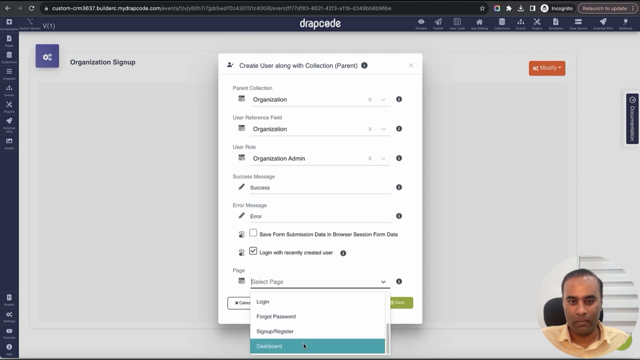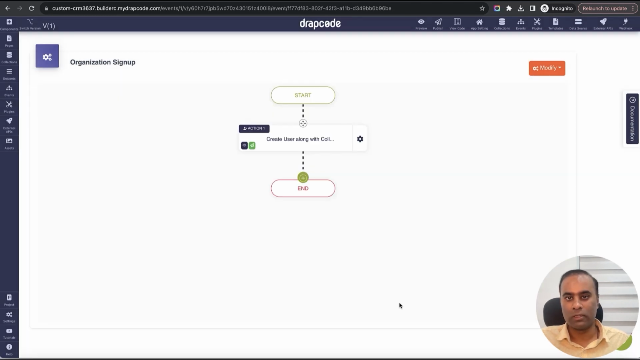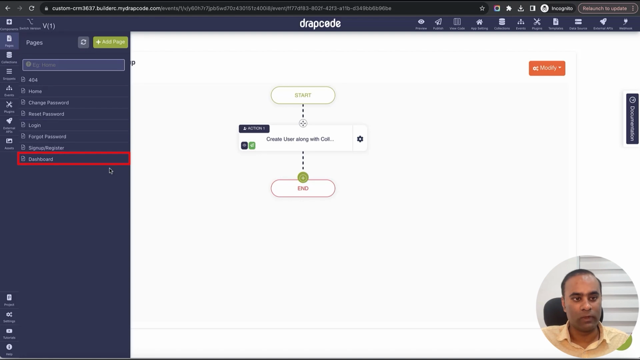We have not created a page yet, so these are a couple of pages which got created by default. I'll just take them to the dashboard, and this dashboard we will call the organization admin dashboard. I'll click save. So this does a lot of things: it's creating a user, creating a tenant, assigning the role to the user as a tenant admin, then logging in the person and taking the person to a dashboard. Now let's go and fix this dashboard.